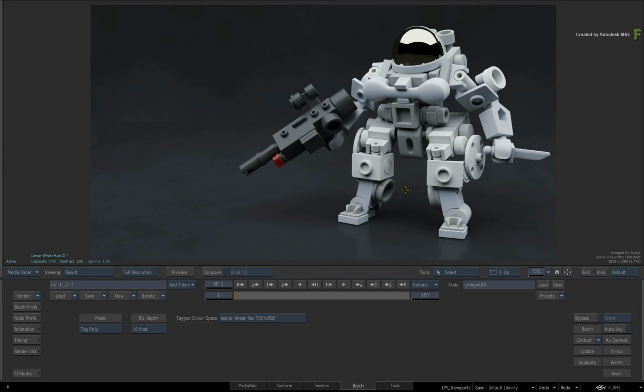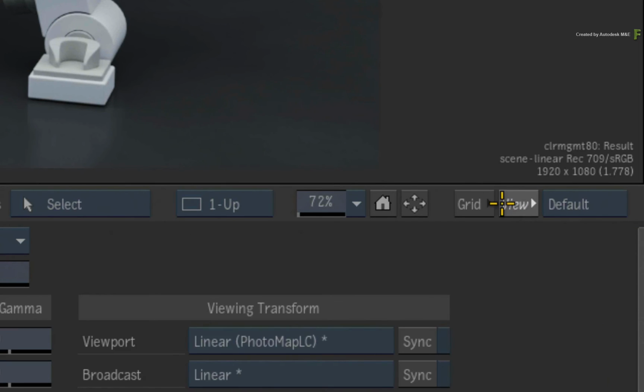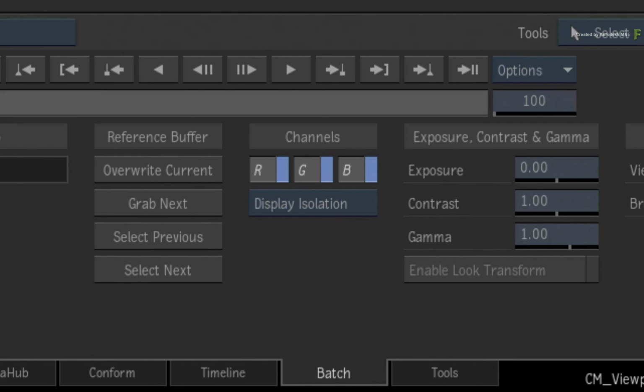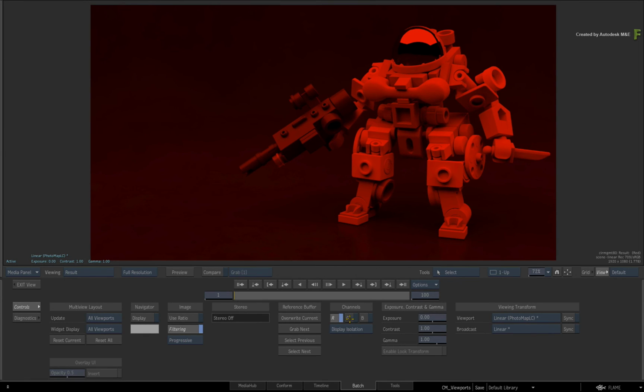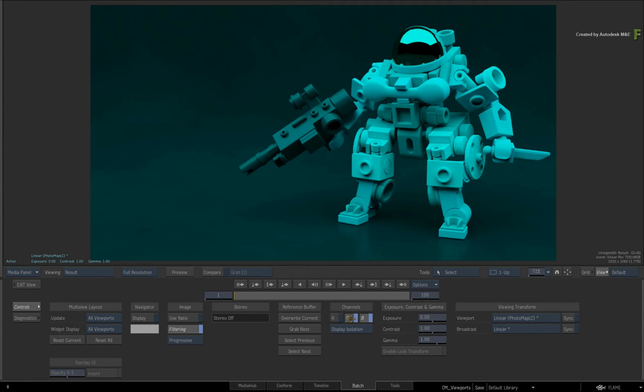Since some of the view transforms have channel crosstalk, in the View Options panel, you may select Source Isolation to isolate the channels before the viewing transform. Display Isolation isolates the channels after the viewing and display transforms.